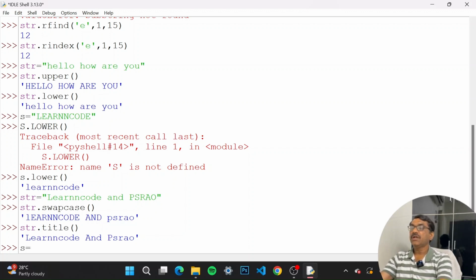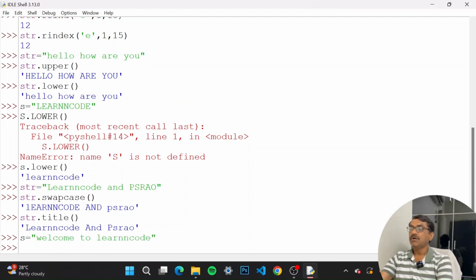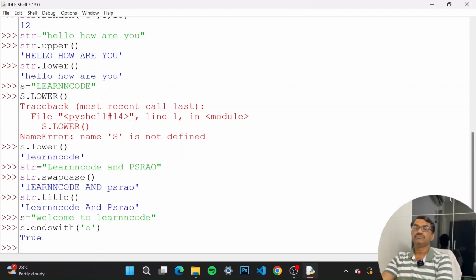For example, if you take a string here, "welcome to learn and code", this is the string I'm taking. Now I'm writing s dot endswith. I'm using the string method endswith. Assume that it's ending with e. I'm just writing endswith e. The total string ends with e. So whenever we write s dot endswith e, it is going to give the value True.